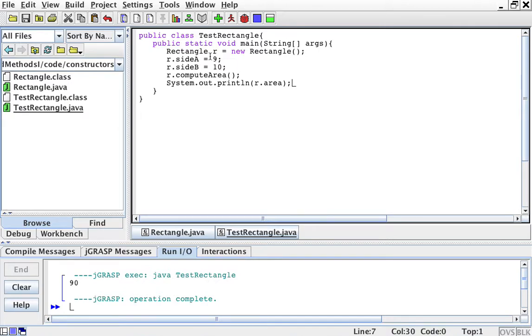Now, if I have to create several rectangles, it's kind of painful to go through all of them, setting the side A and side B, side A and side B. It would be much simpler, for example, if we could set the rectangle and create the rectangle all in one sitting. And that is when constructors come in. When you say new rectangle, open and close, what you're doing is calling a method called the constructor, because it's a special method. You're calling the constructor of the rectangle class.